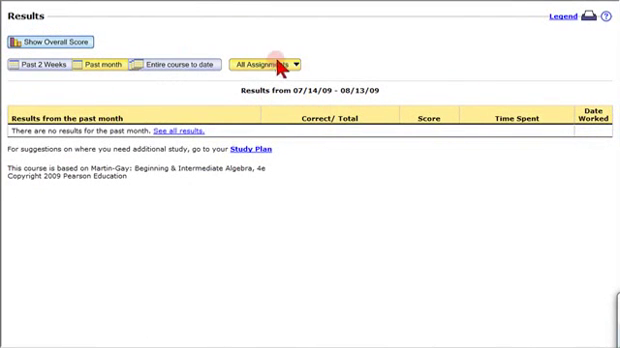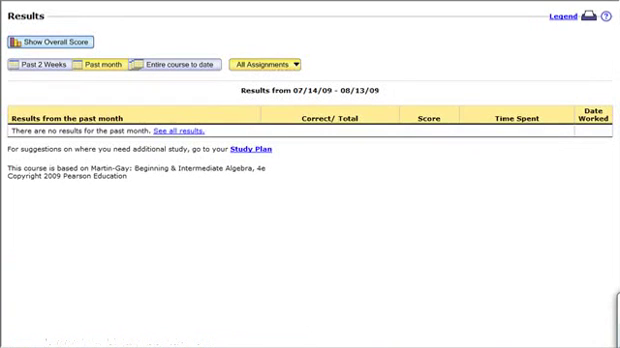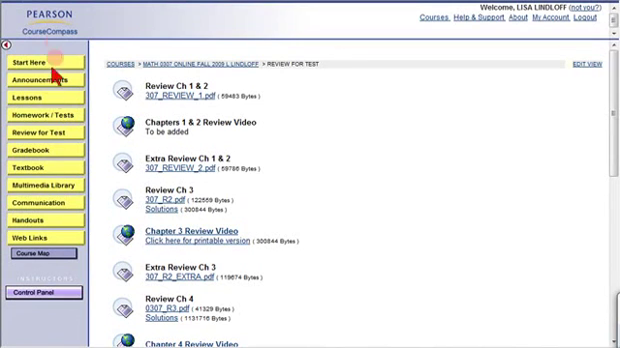You can look at all assignments. You can look at just homework. We don't have any quizzes, just the test or the final exam. You can look for the past 2 weeks, for the past month, for the entire course. You can ask it to show you your overall score. You will get percentages in the different categories, homework, tests, and the final exam. I don't have any results in mine right now. But you can look at your course grade at any time.